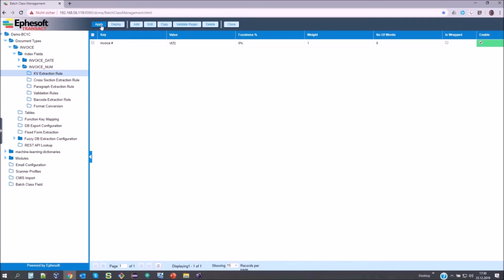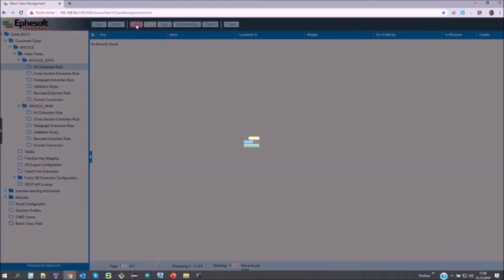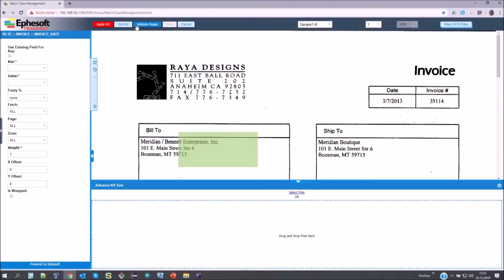Let's now add a KV extraction rule to the other index field, invoice date. I open the invoice date configuration part. I select KV extraction rule. Again, I click on the Add button to open a new configuration screen of a key value extraction rule. Now we want to search for the invoice date value.